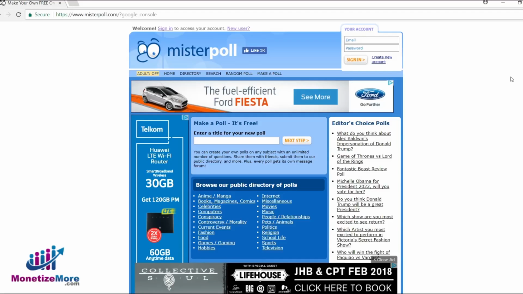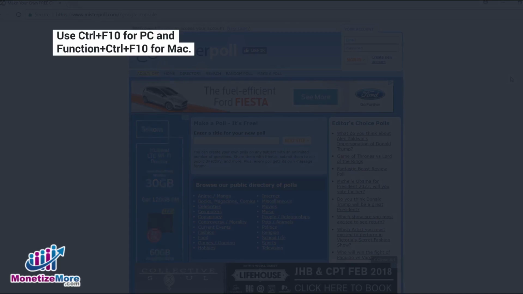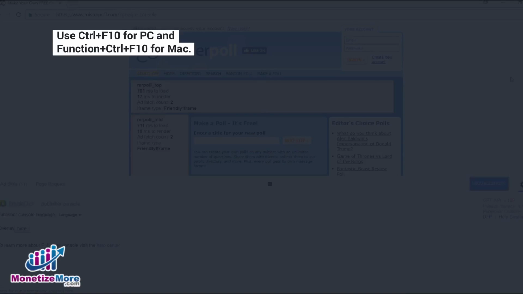Next, we need to be able to open the console after the page is loaded. There are two ways of going about this. One option is to use keyboard shortcuts. If using a PC, press Ctrl F10. If you're using a Mac, press Function Ctrl F10.